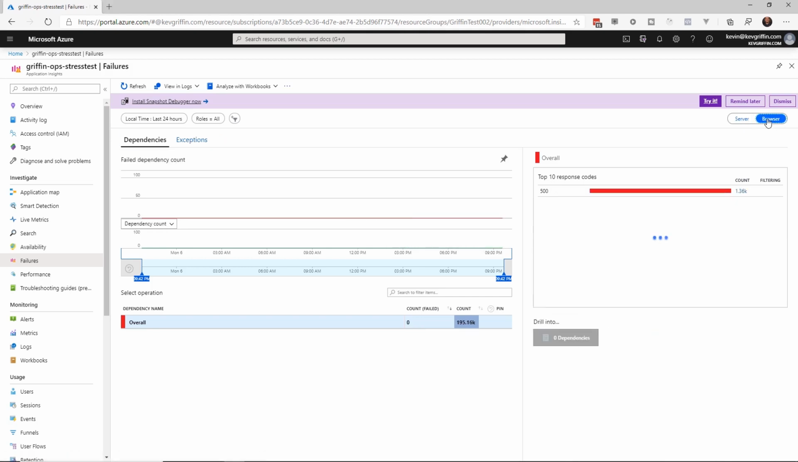Clicking on the browser tab will show you, well, there's nothing really happening in the browser. Everything's empty, nothing's occurring. But sometimes you might have JavaScript that goes wrong. When those JavaScript exceptions occur, they show up here as a dependency error. And you can drill down into the JavaScript to figure out what the issue might be.